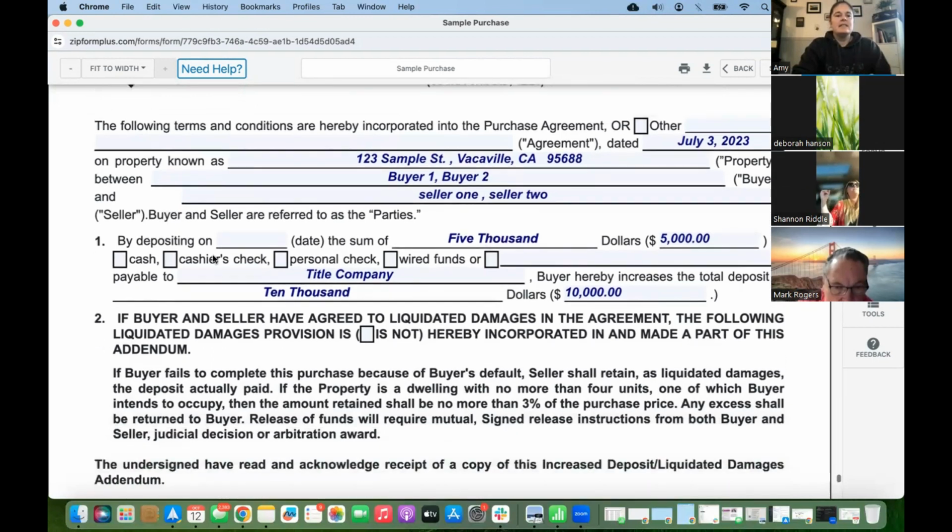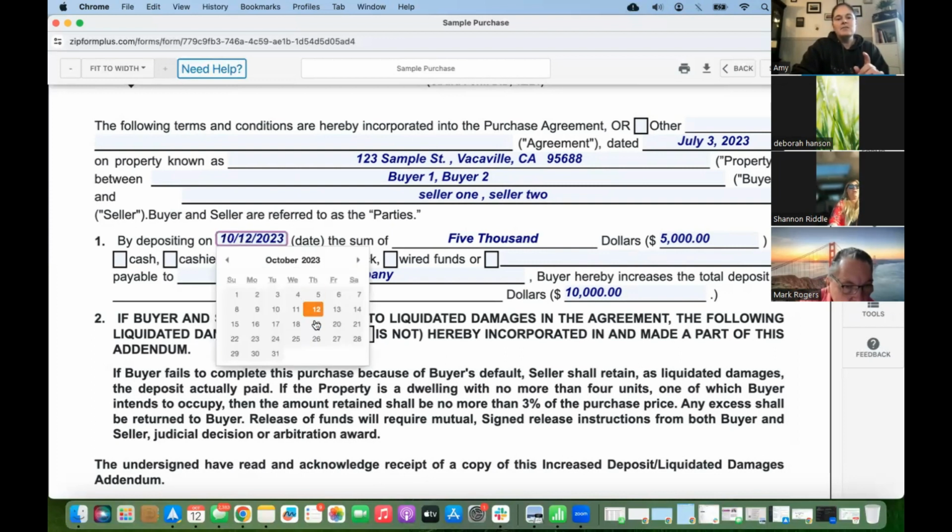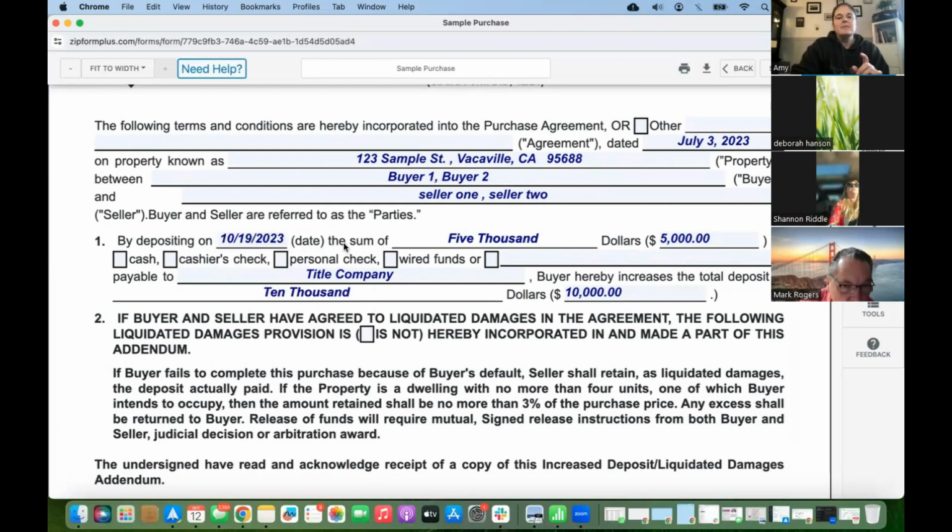All right, right here, between buyer and seller. Buyer and seller are referred to as parties. That's the end of that first section. Then we have section 1. By depositing on, remember, our increased deposit was on the 19th, the sum of $5,000. So this is where you would put that increased deposit amount. So the increased deposit was $20,000.